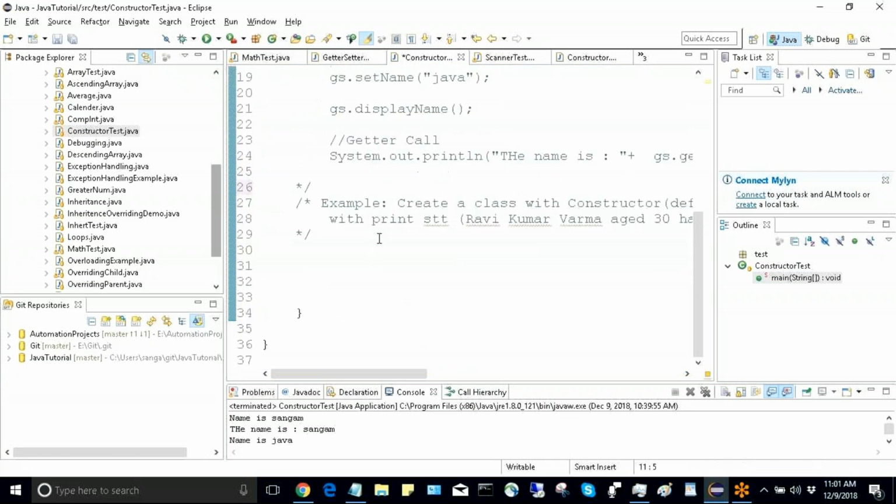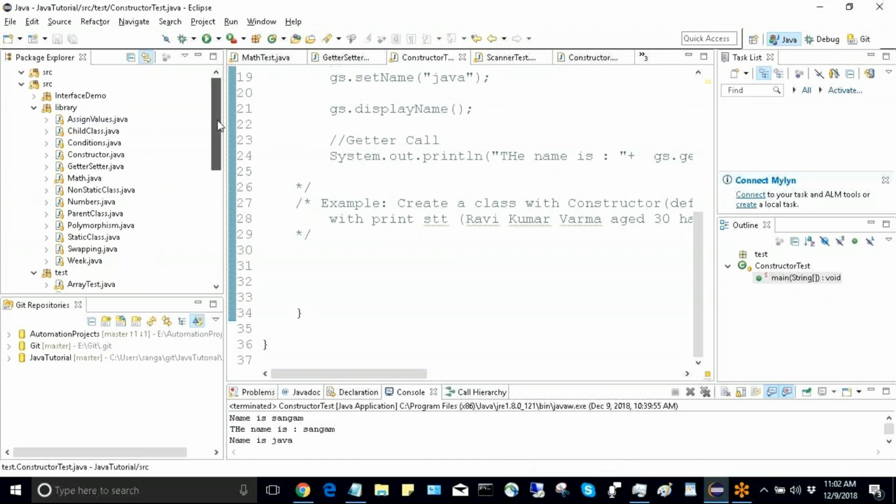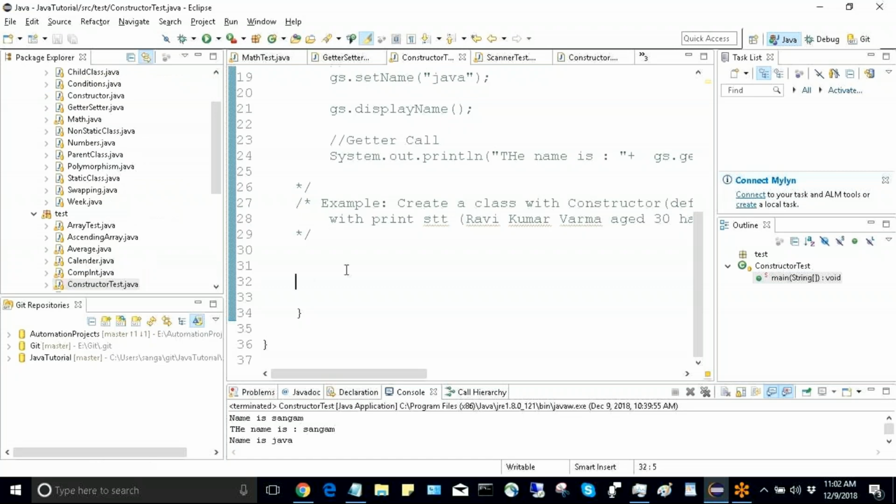Okay, so I want to call default constructor, right? How would I call the default constructor? Just by instantiating it. So what is the class name? Constructor is a class name, right? So I'm calling default constructor call. Constructor, that is my class name. Okay, let's call it C equals new constructor.